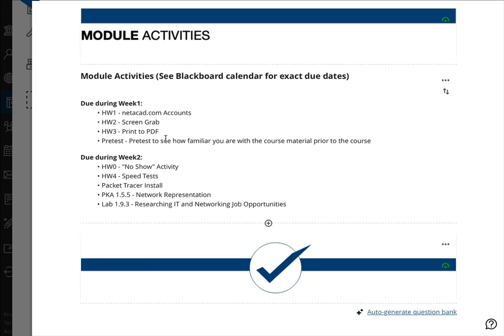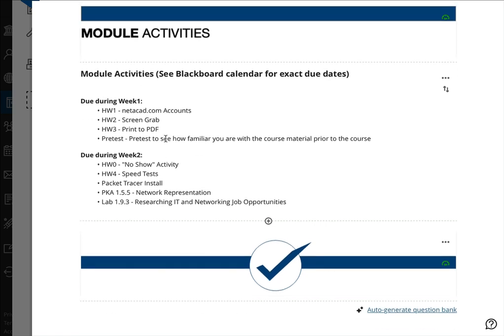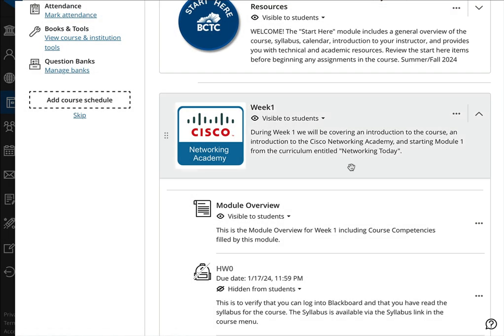So that's what the module activities are, just so you kind of know what assignments you're going to be assigned during a particular week. So that is a brief course tour of the Blackboard course for CIT 161.